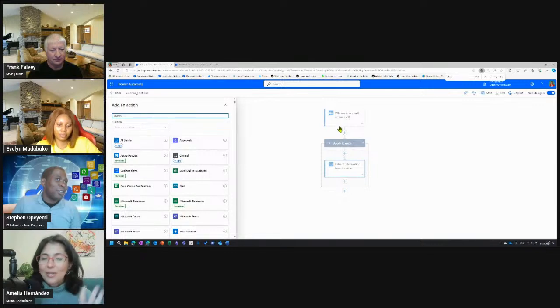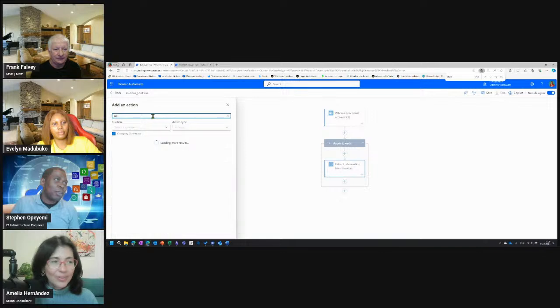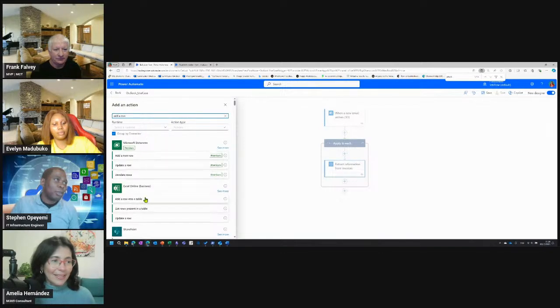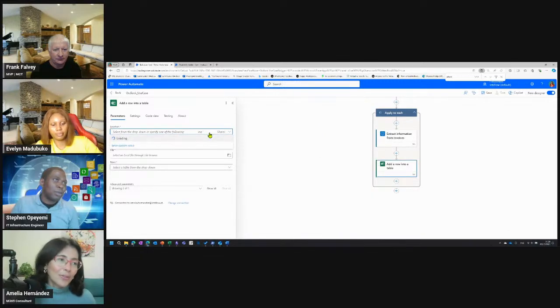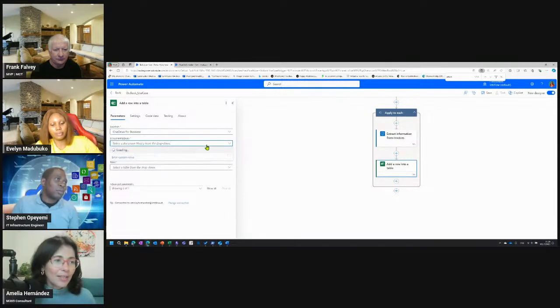So we have received the invoices, we have extracted the information, and now with the information extracted, we're ready to use the output file, meaning the Excel. Exactly, the Excel. So we need this add a row. So here we go. That's pretty much it. And of course, we have to play the game again. Say OneDrive, please. Use the OneDrive here.